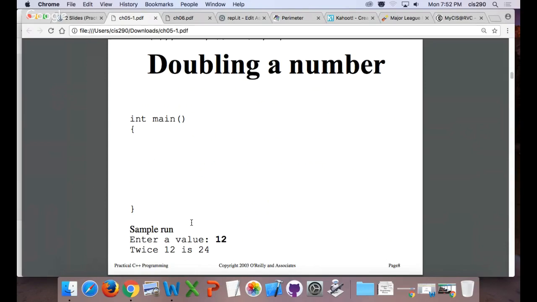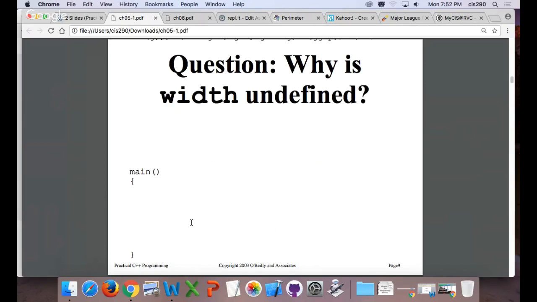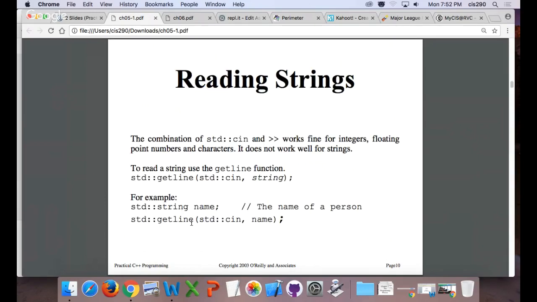So if we enter the value of 12 twice, 12 is 24. Well, let's go to the reading strings one. When you're reading strings using a standard cin, it works fine for integers, floating point numbers, and characters. It does not work well for strings.